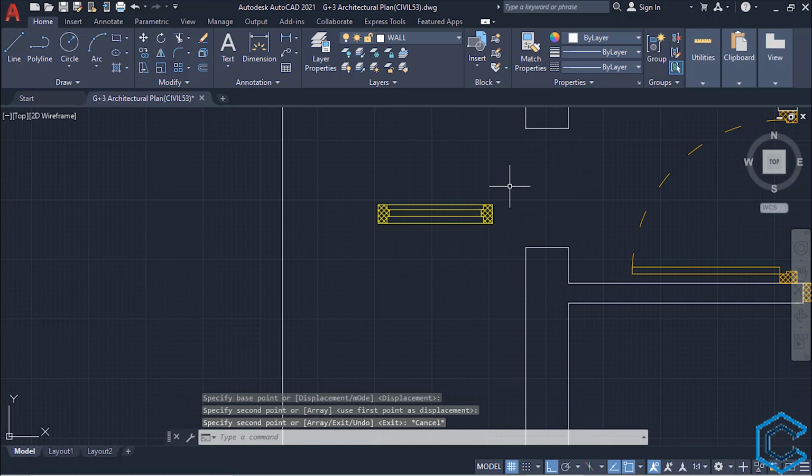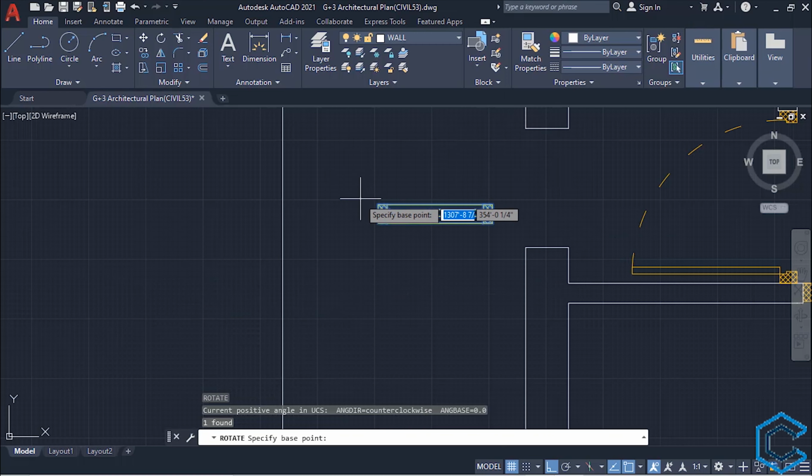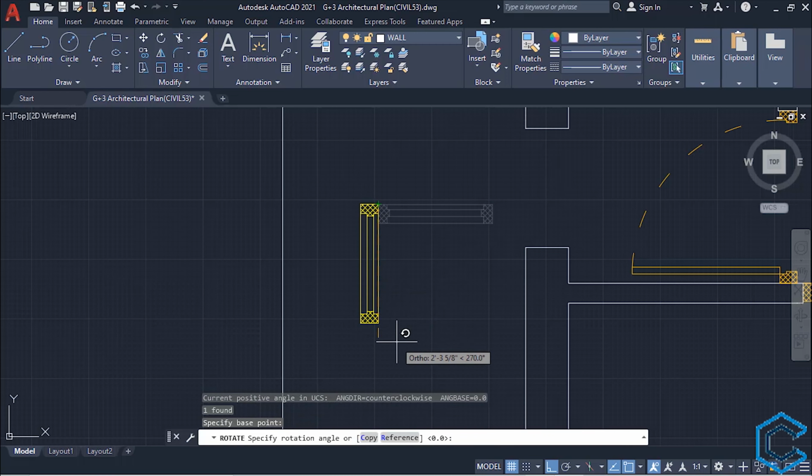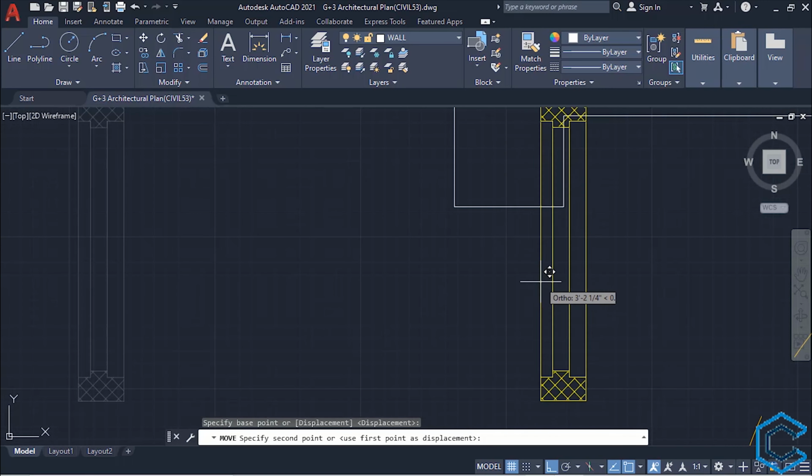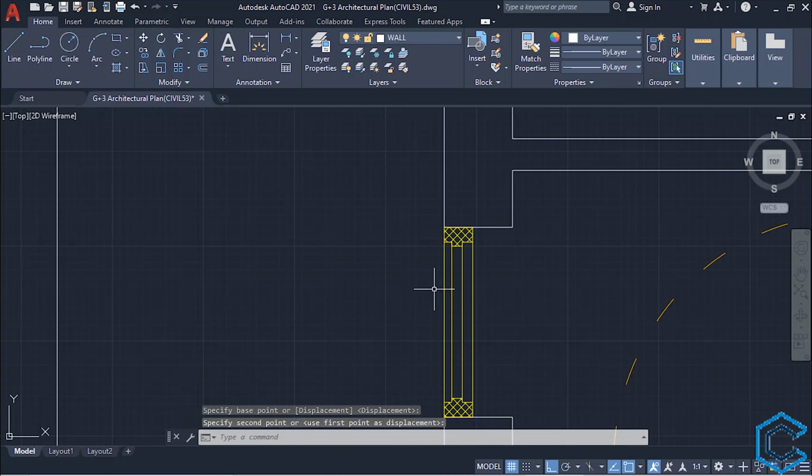Press escape, we need to rotate it at 90 degrees, so select it, type RO, enter. Select this point and rotate like this. Now select, move it, left click, come to this point, left click.